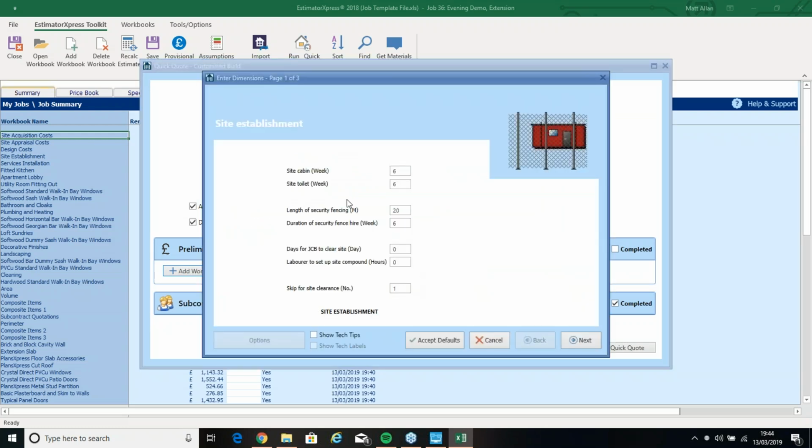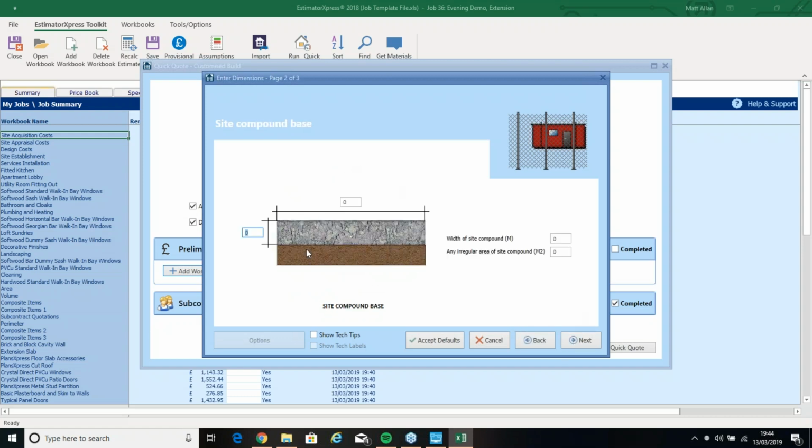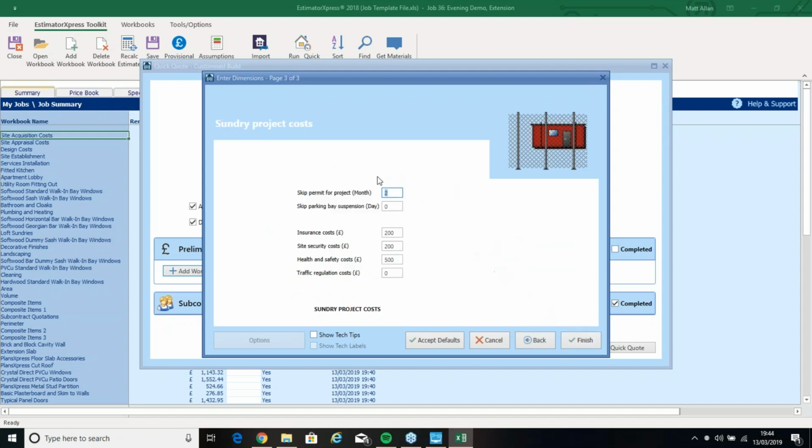If I select that one there, the software's going to then allow me a cost for a site cabin, cost for a toilet, for how many weeks I'm going to need it, security fencing, whether I'm going to be needing a JCB to clear the site, but I've already said that I'm going to be using a man with a shovel, so it's not going to worry about that. How many skips I want for the site clearance, just to make sure that everything's okay. We're going to get one skip in there. We can select how much of the site compound that we want to remove. We've then got the skip permit for the month, just in case we can't get a JCB on site or a skip on site, we can pay for the permits as well.